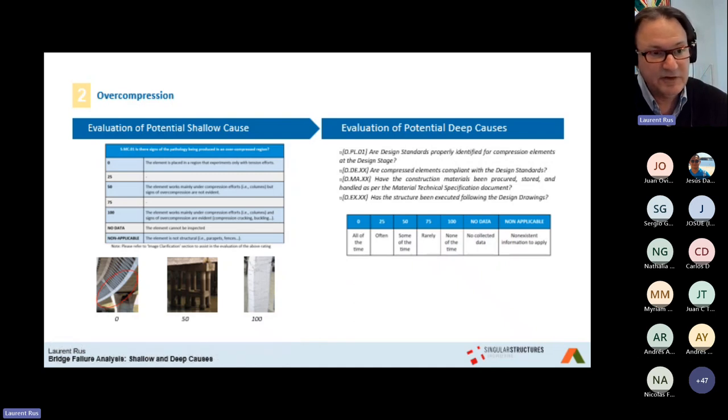It could also be a load path which was different from the design intent, and you have a section which is more in compression than expected than others. Maybe you identify that the modeling was not done exactly according to the design, and the design is showing a little bit more of a rigid connection somewhere, which is attracting more load, and therefore you have more compression. Could be a potential cause as well.